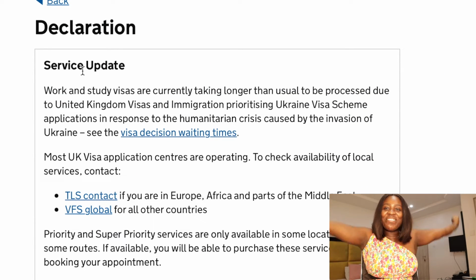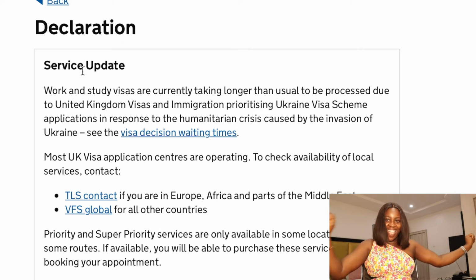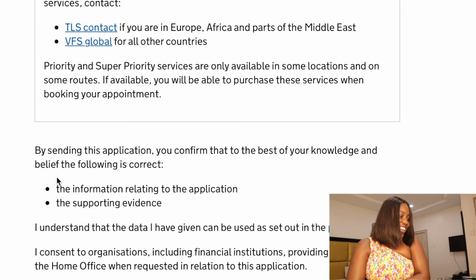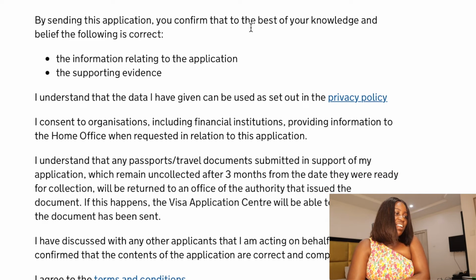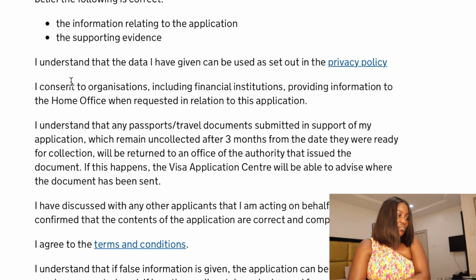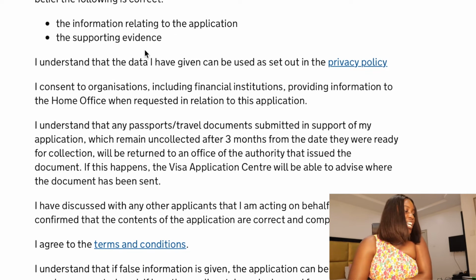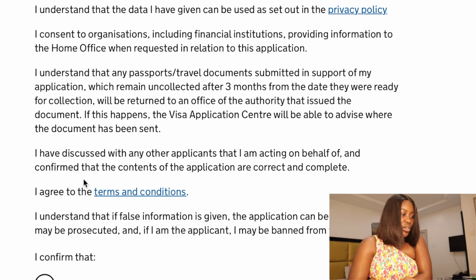Declaration. Yeah, we are making progress. Yay! Declaration. By sending this application, you confirm that to the best of your knowledge and belief the following is correct. The information relating to the application, the supporting evidence. So you read all of these.